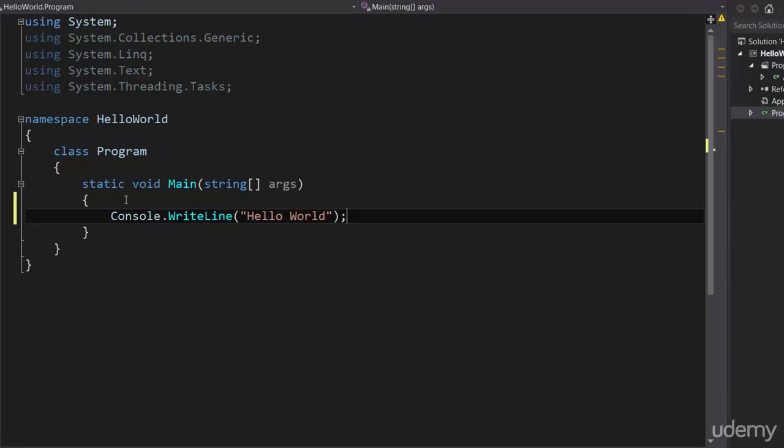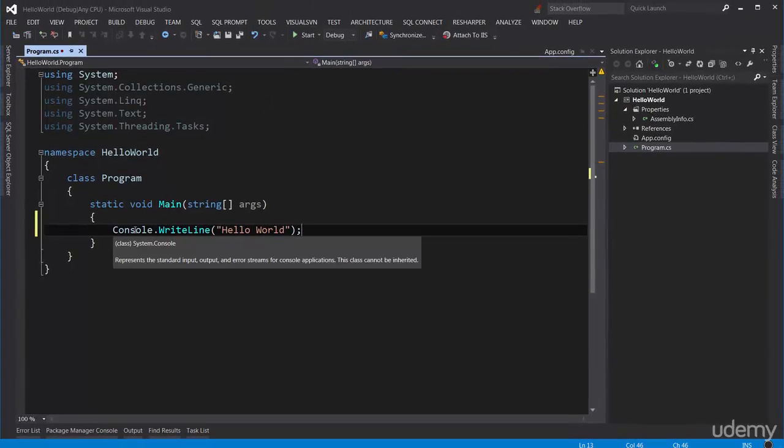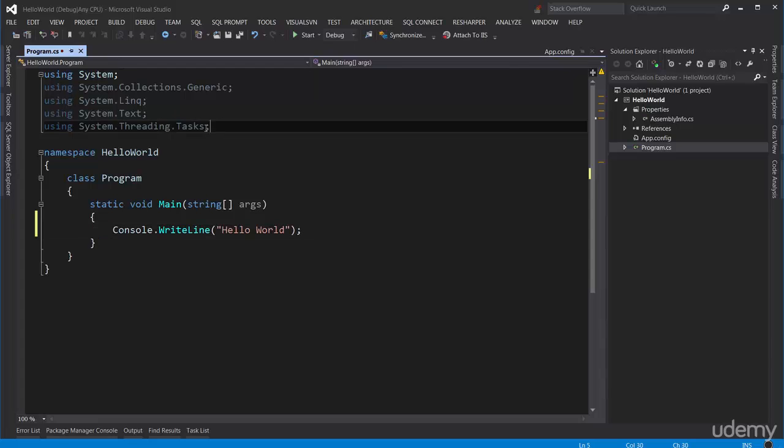Now take a look at using System on the top. Do you see that it's highlighted, whereas the others are grayed out? The reason for that is, in this file, we are using a class called Console, which is defined in the System namespace. That's why that using statement is active. We are not using any classes defined in other namespaces, and that's why they're grayed out. So we can get rid of them to make our code cleaner.